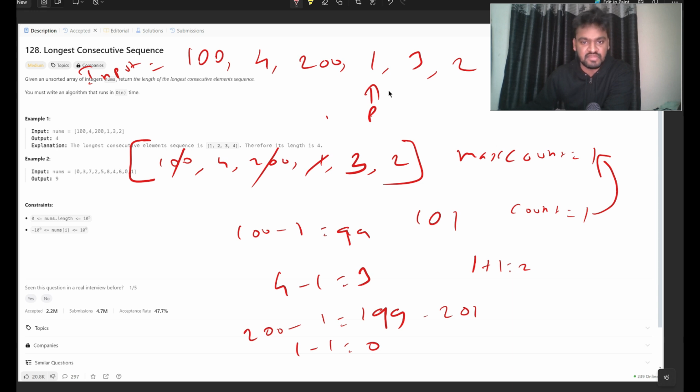2 is present in the hash set, so I'm just removing it, and 2 doesn't have any previous value, right? Doesn't have any previous value because there was one, but we removed it already, so there is no previous value for 2. So I'm just adding the value, and 2 plus 1 is 3. The previous value is 2. 2 was present, but not now, it was already removed.